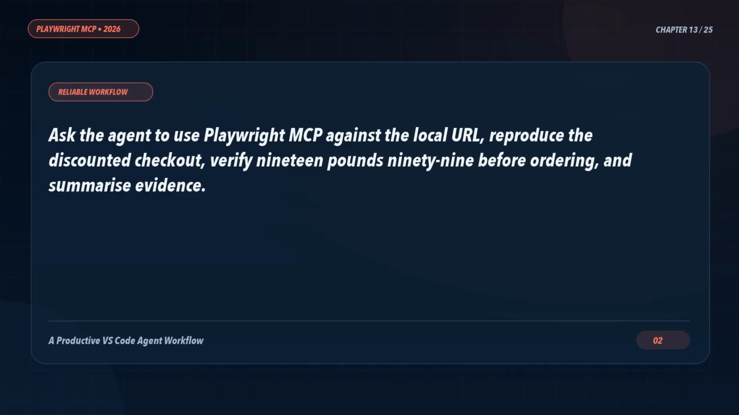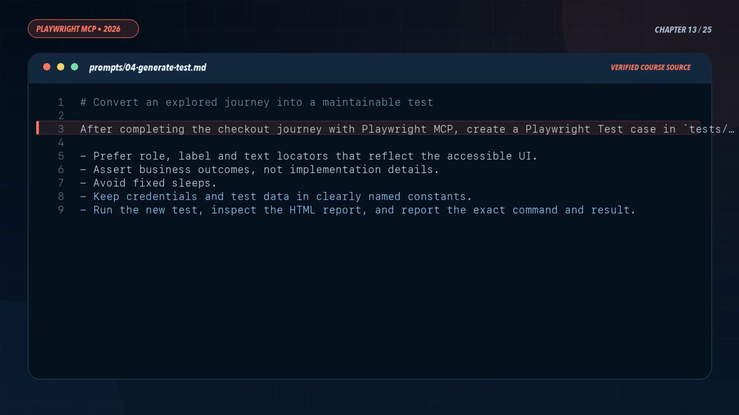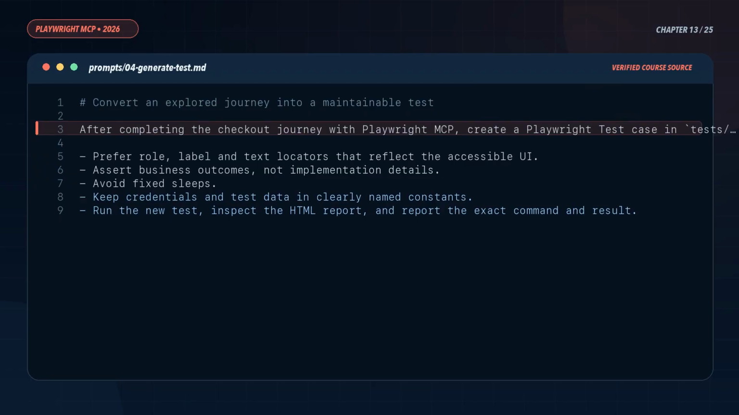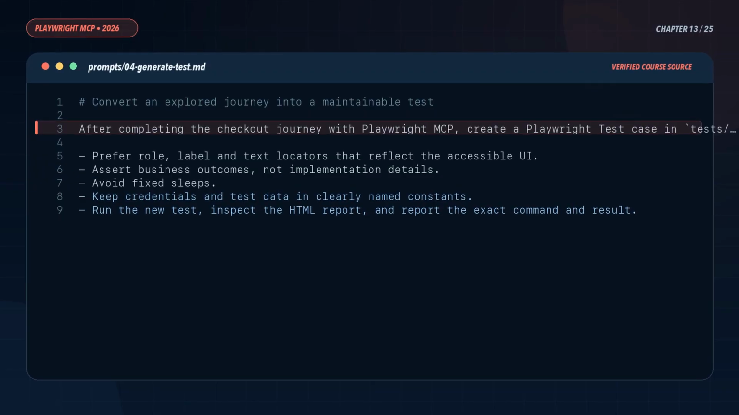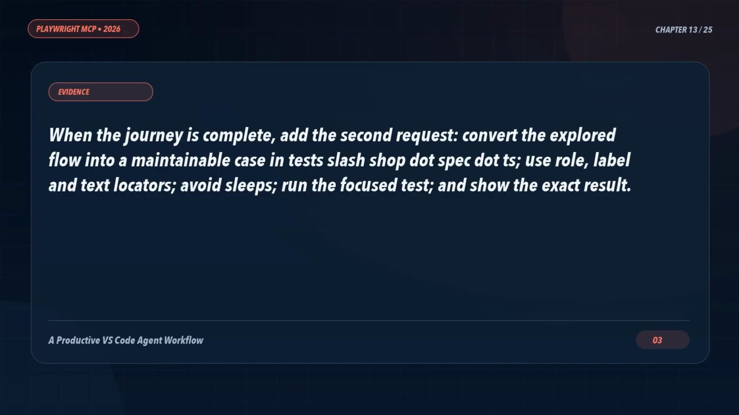This workflow is also where tool restraint matters. A request to edit a test does not require unrestricted browser profiles or unrelated services. Disable tools that are outside scope, review command approvals, and stop if the agent attempts a real purchase or leaves the local origin. Visual Studio Code supplies a convenient surface, but the engineering contract remains unchanged.